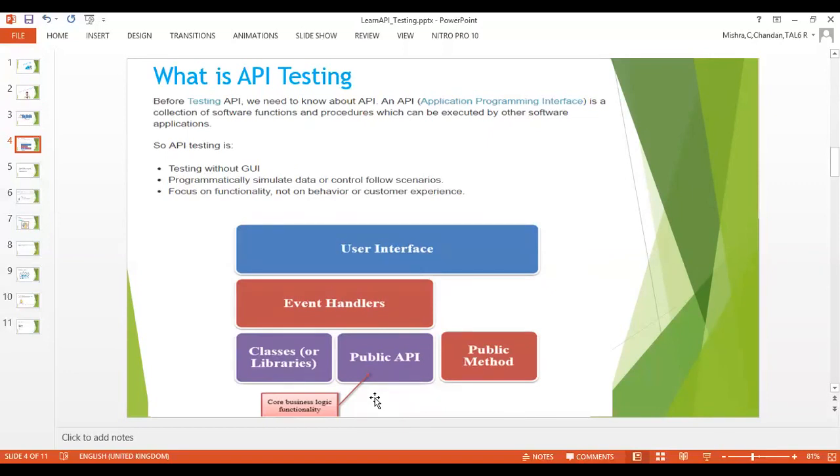So API testing is nothing but testing without the UI front end. You programmatically simulate data and control flow scenarios. You focus on functionality, not on behavior or customer experience. You can talk about the look and feel of your product when you release it to the market, and how the customer will react. Of course, UI is important in that respect. But your functionalities come first before you think about the UI. That is why I'm dividing it into an 80-20 picture.